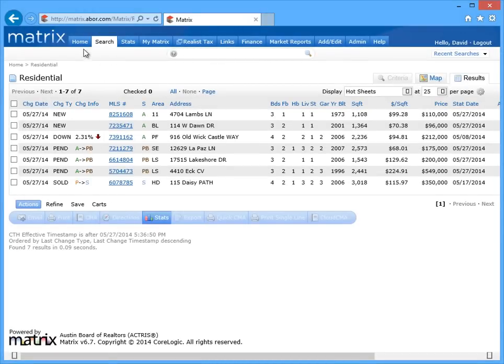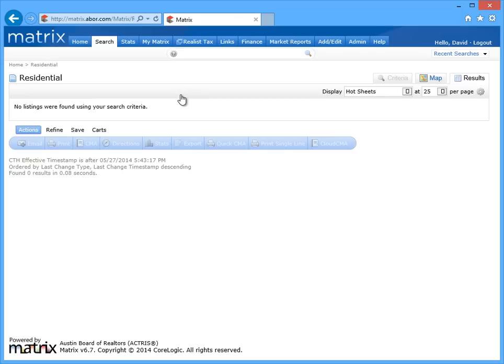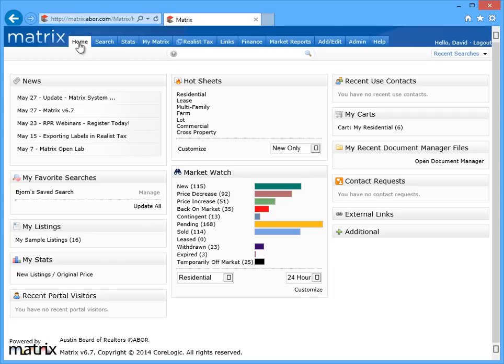Returning to the home page, you'll notice that if I were to run this hot sheet again, there are no results. And this is because there hasn't been any new residential listings or status changes since we just checked a few moments ago. Now, as I mentioned earlier, we also have some additional time frame options to choose from.